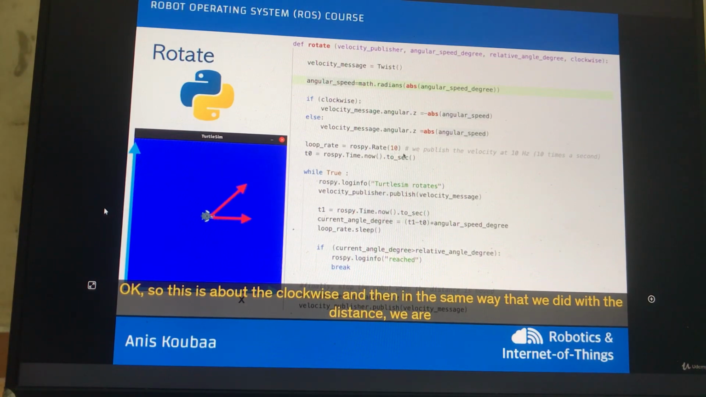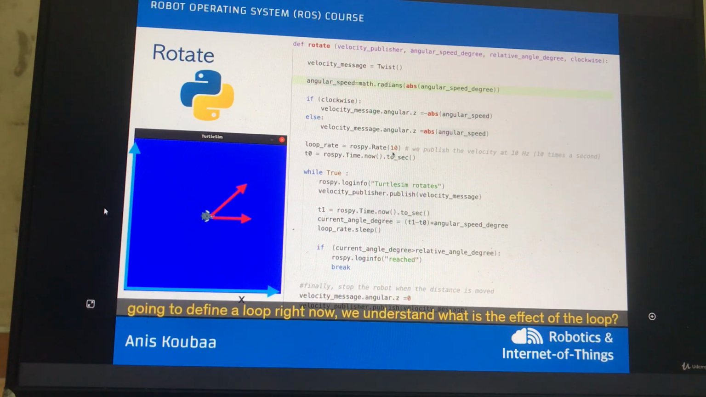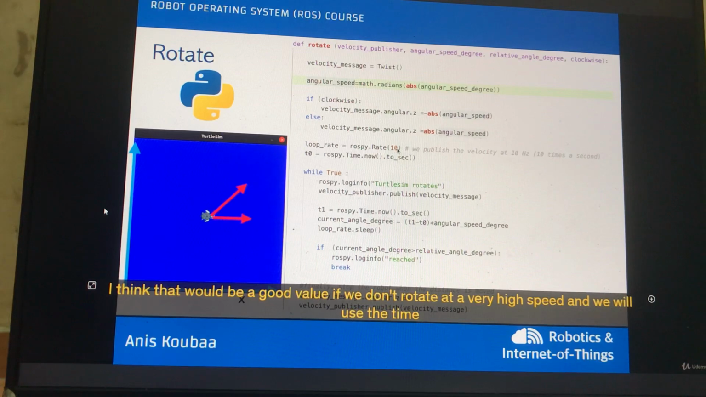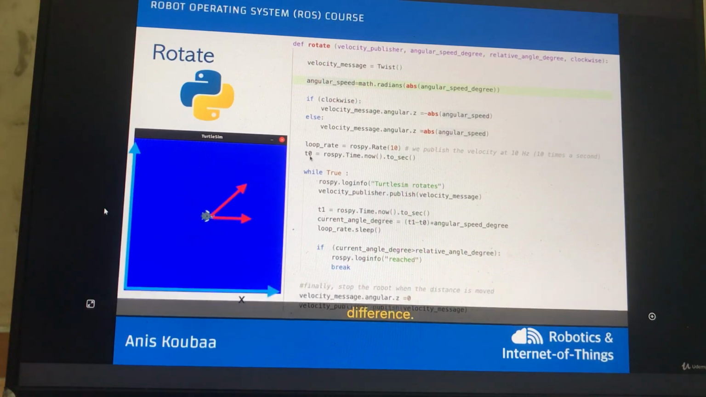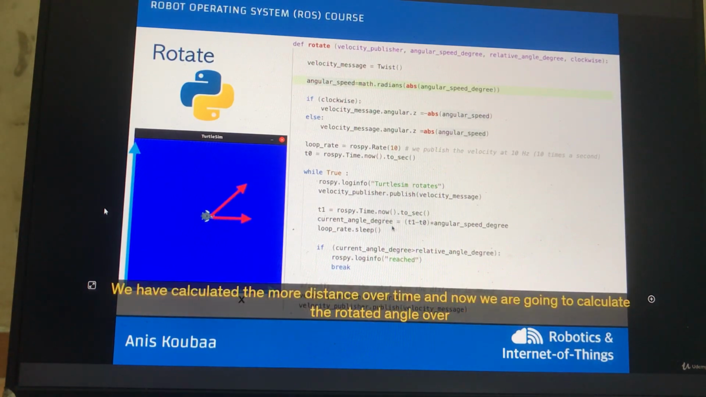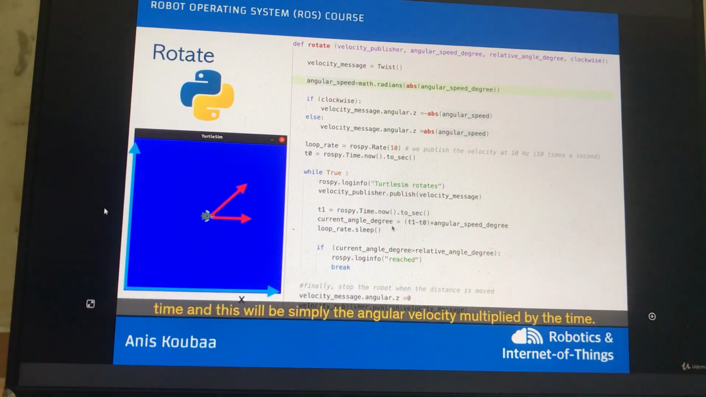And then in the same way that we did with the distance, we are going to define a loop rate. And now we understand what is the effect of the loop rate. I think 10 would be a good value if we don't rotate at a very high speed. And we will use the time difference, so the velocity multiplied by the time, in order to find the rotated angle. So in move straight line, we have calculated the move distance over time, and now we are going to calculate the rotated angle over time. And this will be simply the angular velocity multiplied by the time.